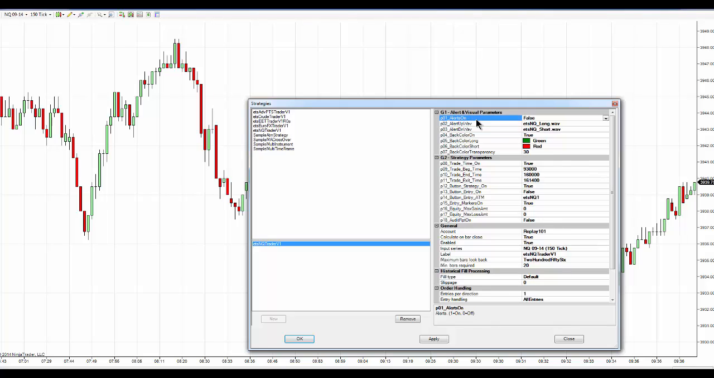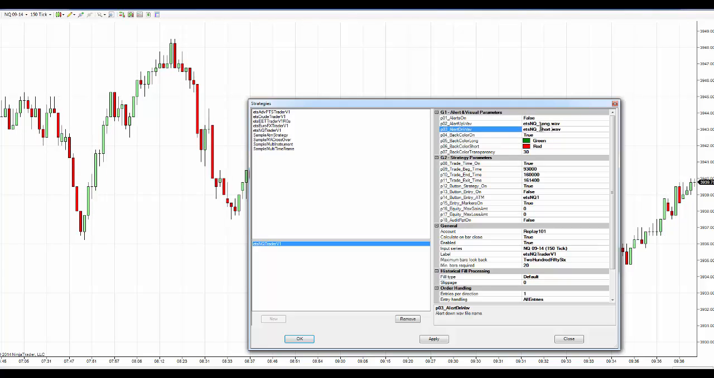So you can see alerts on, and these are simply audio alerts. ETS NQ long or ETS NQ short. And if you would like to change these WAV files to different WAV files, if you know how to do that, that's fine. Back coloring on, and this is the back coloring colors.